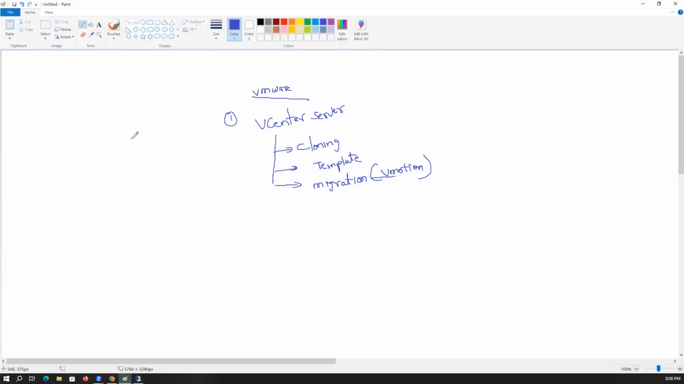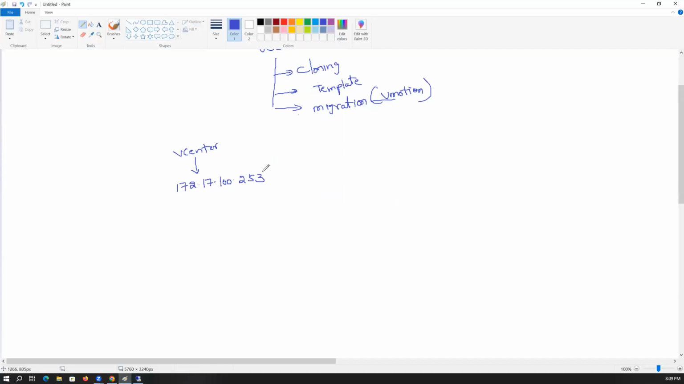Okay. So let's go. What we did, right? We created a vCenter, and we launched that vCenter. So when I launch it, it opened with the IP of vCenter, 172.17.100.253. This is our vCenter IP. Now in this, I created a data center, test.